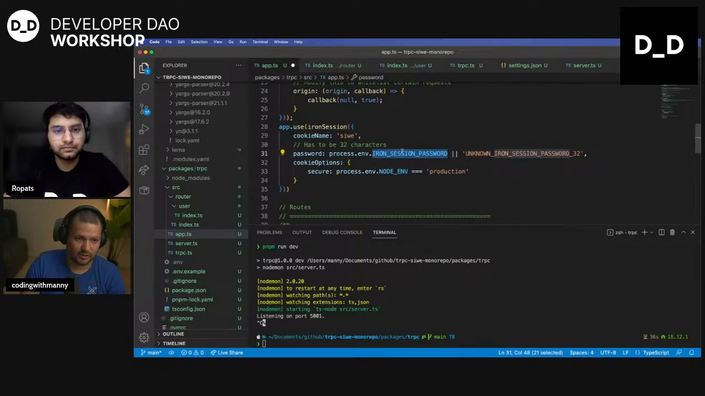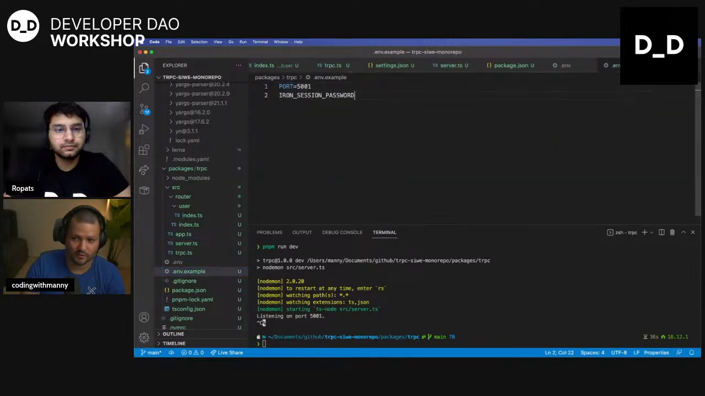So we need to set up this new Iron Session environment variable. Let's set this up here in our example first, so that we always have something to go back to. And the default that I usually use is a complex password, at least 32 characters long.